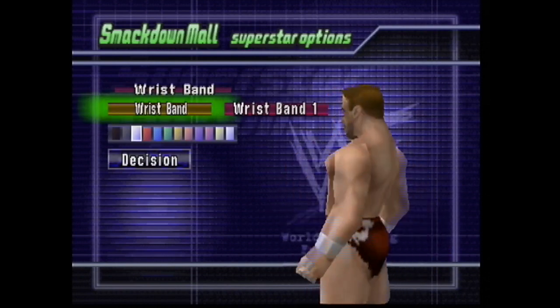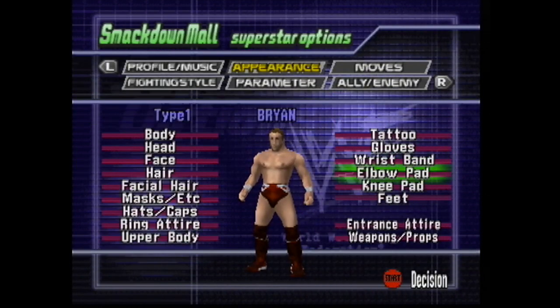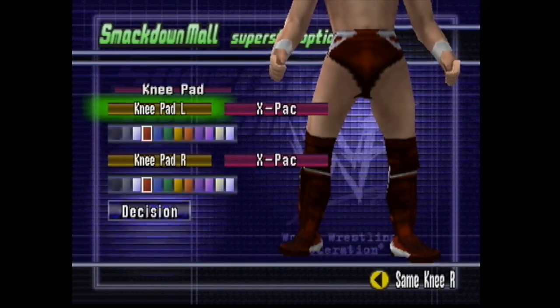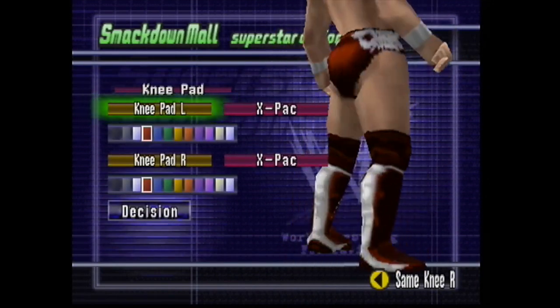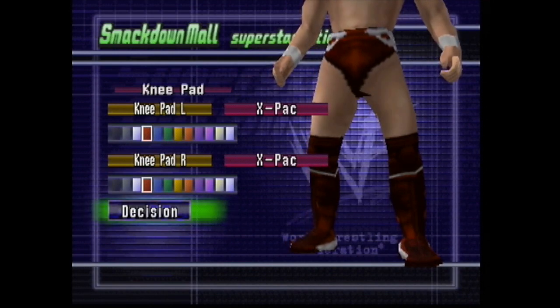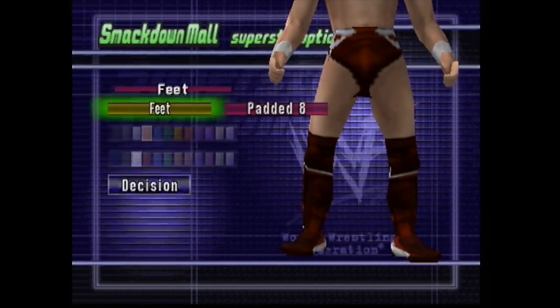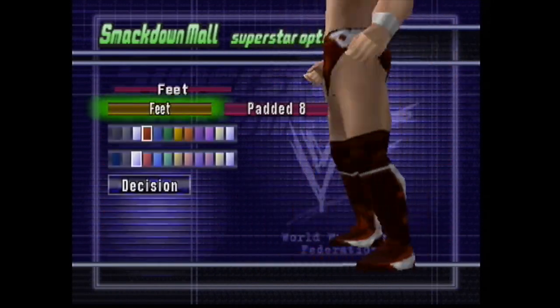Wristband 1. Just white, plain white. That's usually, you see that in a lot of wrestlers' looks. Knee pad, I went with the X-Pac knee pads because they have a little bit more definition. They look a little bit more rough around the front. So I went with the X-Pac knee pads.